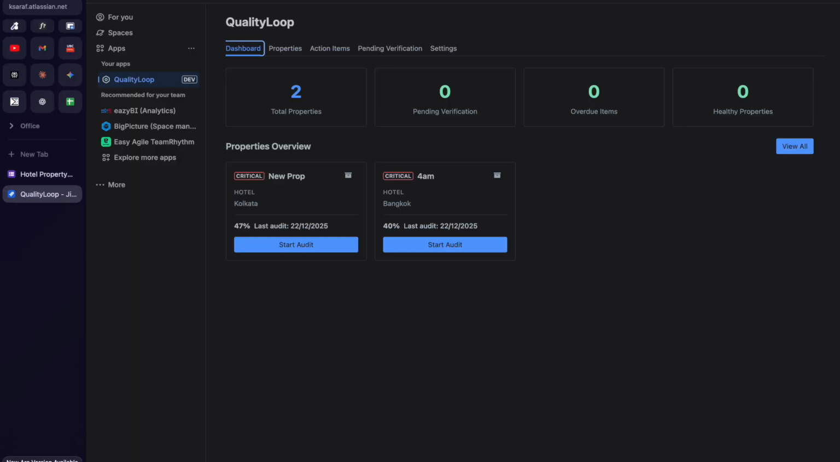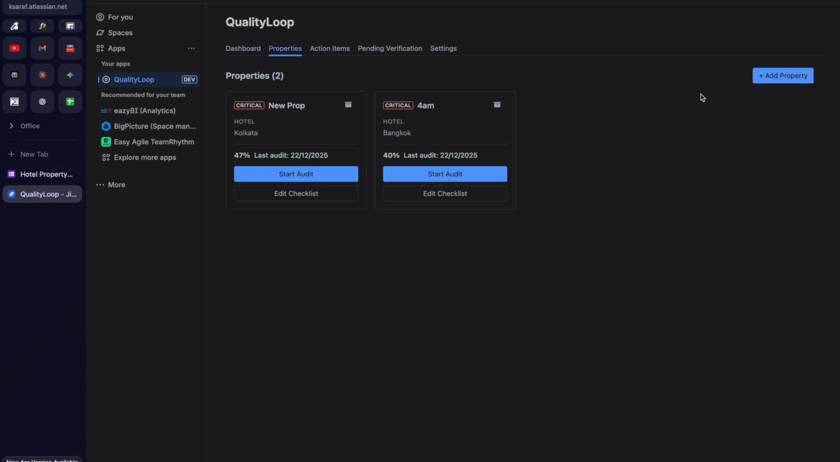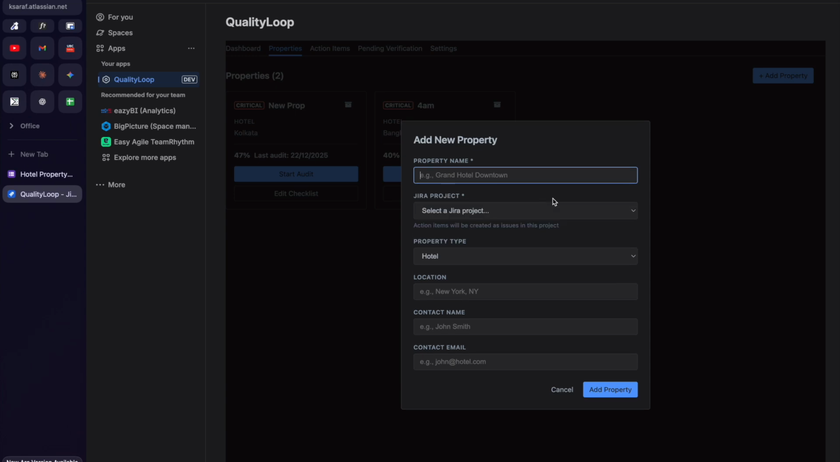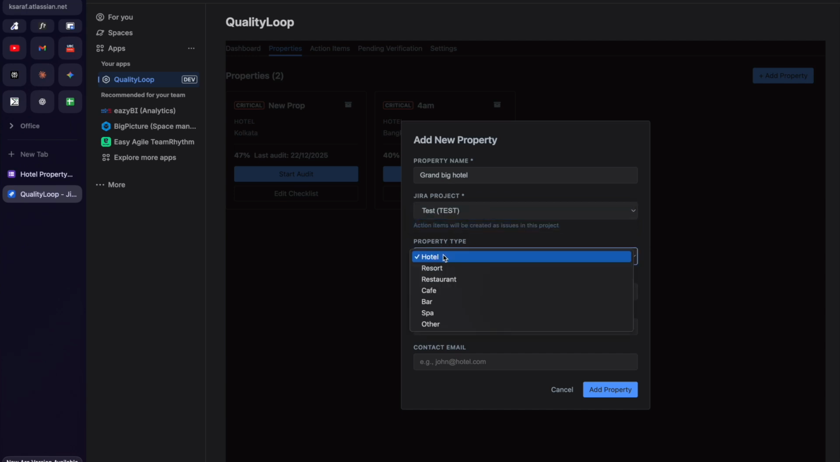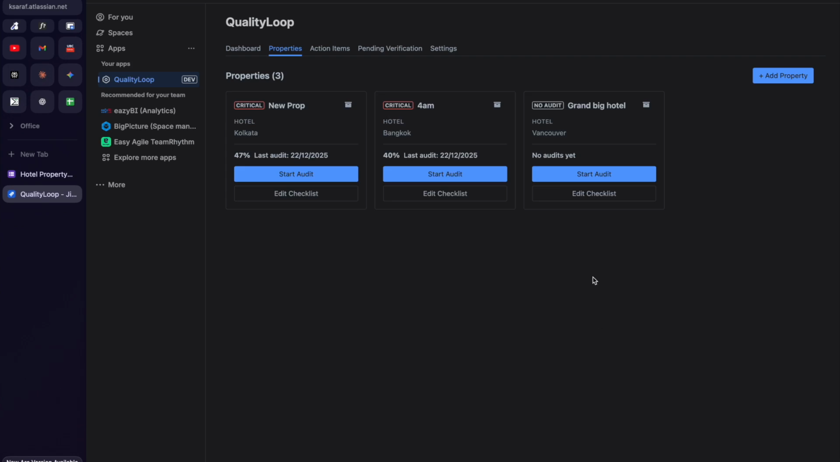So there are two ways to audit. One is the internal audit and one is the external audit. Let's have the internal audit first. Let's create a property which we will audit. So Grand Big Hotel it will be. Select the project that you're working on. Select the property type. Here we are just going with hotel. And enter the location and the name of the person who manages it. And we are done. Now we can start auditing it.